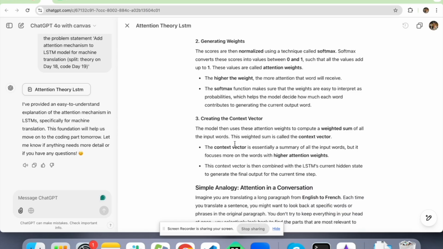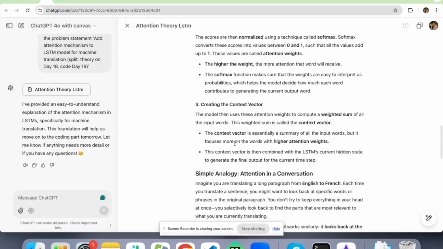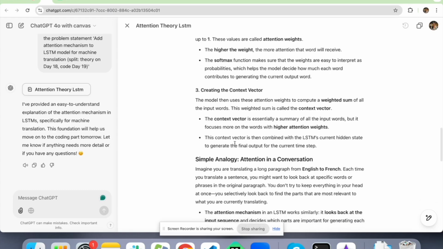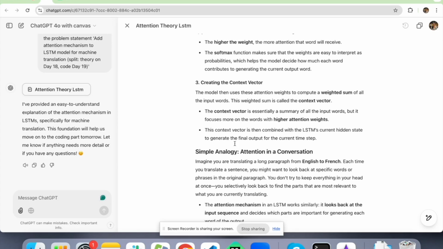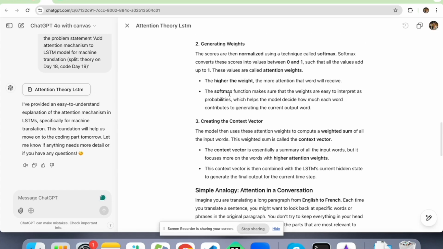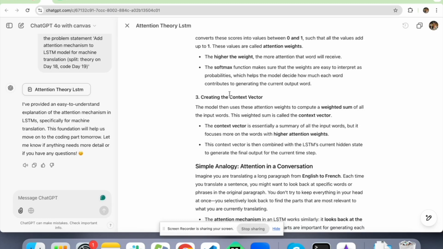Then in the third step we do what? The model uses these attention weights to compute a weighted sum of all the input words, and this weighted sum is called the context vector. The context vector is essentially a summary of all the input words, but it focuses more on the words with higher attention weights. The context vector is then combined with the LSTM's current hidden state.